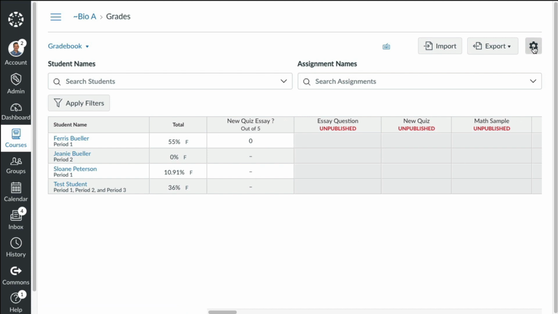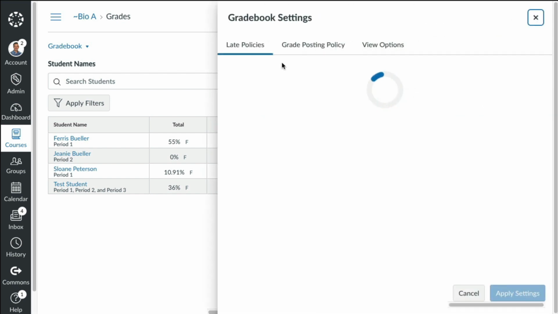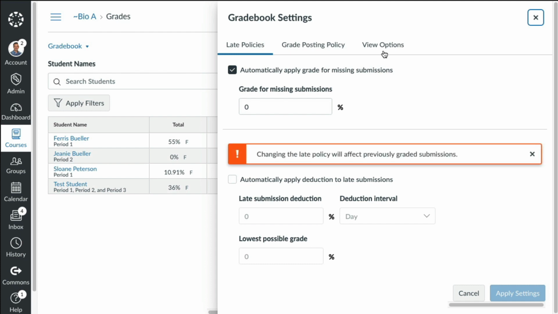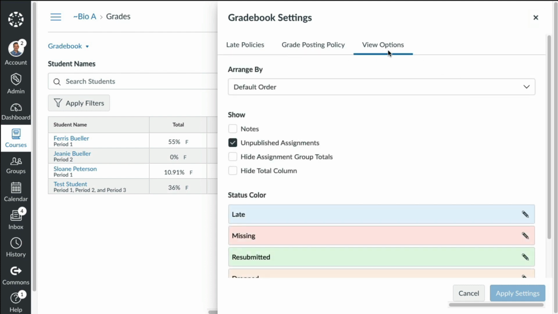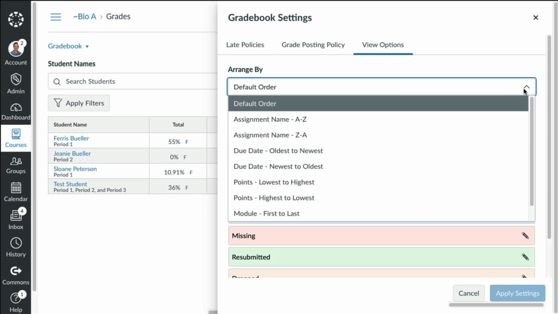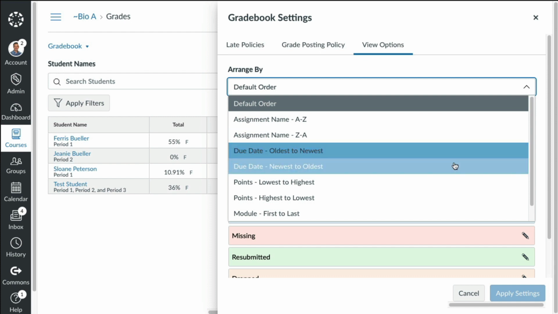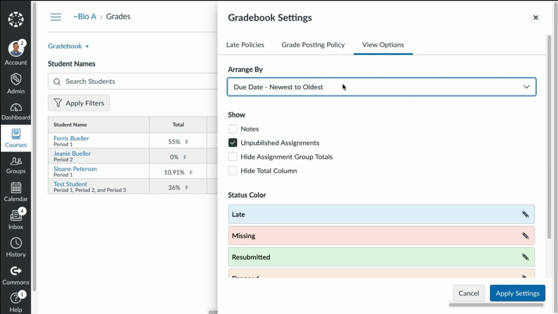Another thing I want to highlight is in this settings icon right here, this little gear up at the top right of your gradebook. There are a lot of different settings that you can apply in there as well. One of the most useful is our view options. So you will click on view options. One of the things that is very useful to teachers is to have their gradebook always arranged so that the due date, newest to oldest, is selected. So the newest assignments will be on the left of your gradebook, and the oldest will be on the right.